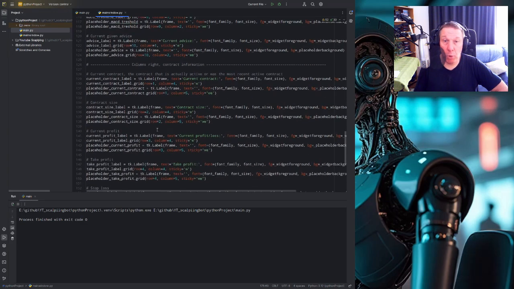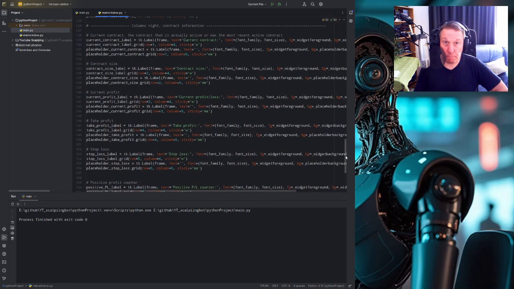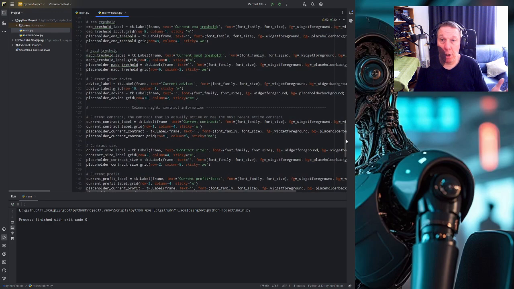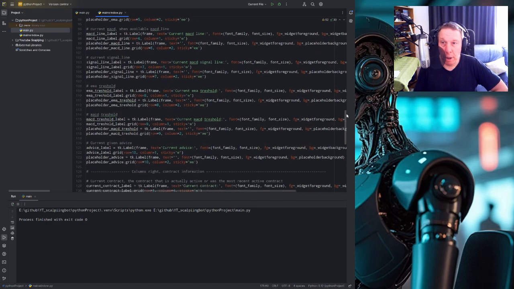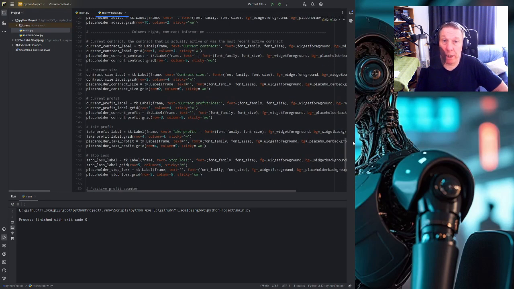And the next one, row 2, columns 4 and 5. Row 3, columns 4 and 5. Row 4, columns 4 and 5. Row 5. All the way down. And what I created here is the information about the contract. It's not only the advice environment, as I call it, which is when a contract is opened, but also the information about the contract itself. What is going on?